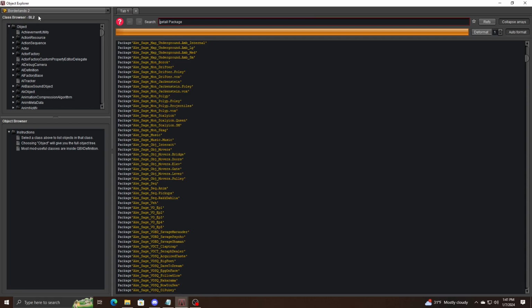In the top left-hand corner, you'll see a small window that says Class Browser BL2. This lets you look at all the different classes the game has to offer. Note, this is not a catch-all or a definitive way to exactly search what you're looking for. There's going to be a better way to do that. I'll show you in a second.